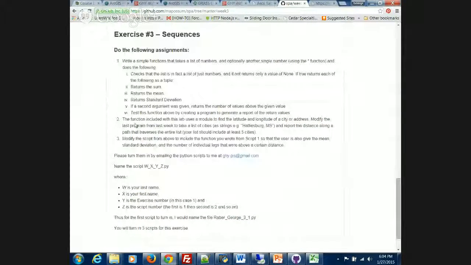So that's week 2. The function included in this lab uses a module to find the latitude and longitude. Modify the program from last week to take a list of cities and report the distance along the path. So instead of you entering in coordinate pairs until you stop, you're going to modify it so that you enter a list. You can add another city. You can make all the cities different, but you definitely have to add another city, and then you'll be done with that one. Add another city, and make it call the code from last week. So you have to cut and paste the code from last week into this week's lab.